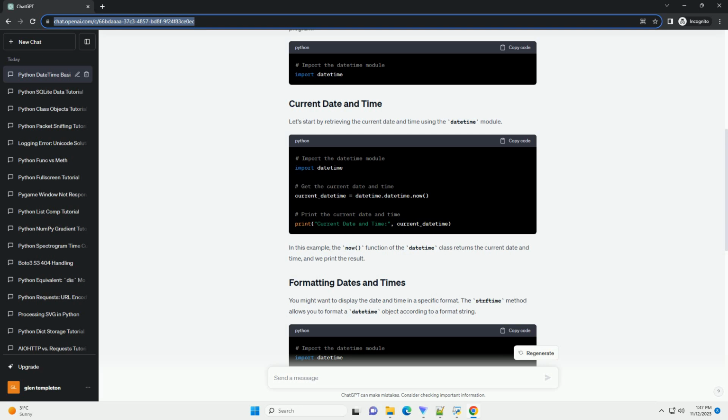The datetime module in Python provides classes for working with dates and times. The primary class within this module is datetime.datetime, which combines date and time information. To use the datetime module, you need to import it into your Python script or program.